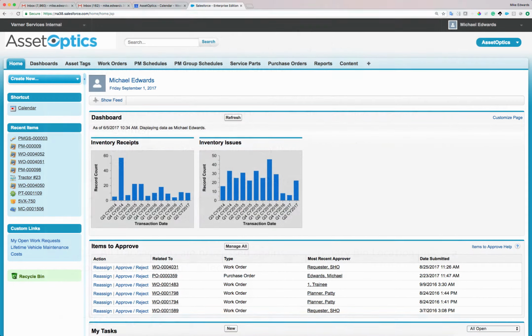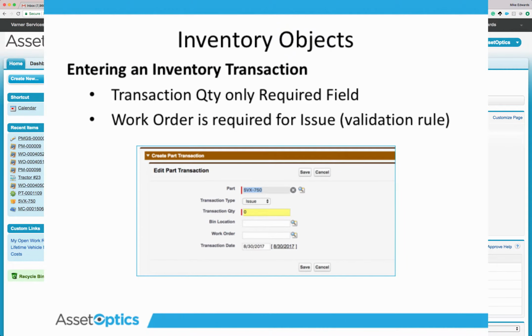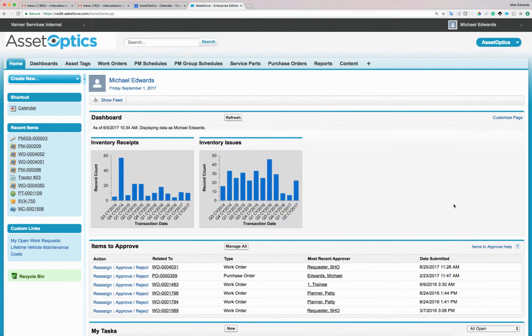Okay, so when you enter an inventory transaction, really the only required value is the transaction quantity. The default inventory transaction type is an issue. If you click on the drop down pick list, you'll be able to select gain or shrink adjustment. And if you perform an issue, there's a validation rule that would require that you put in a work order number.